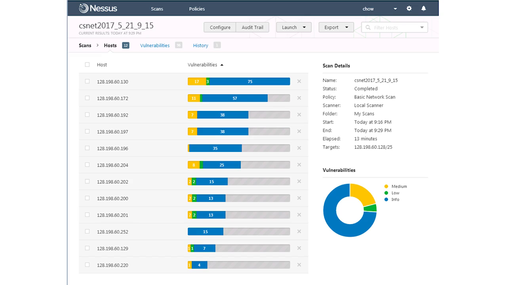Here we show the scanning results of basic network scanning on one of our lab's subnets. It lists the scanning results of the machines within the 128.198.60.128/25 subnet. For each active machine listed here, it plots a bar chart showing the vulnerabilities detected in colors with different severities.